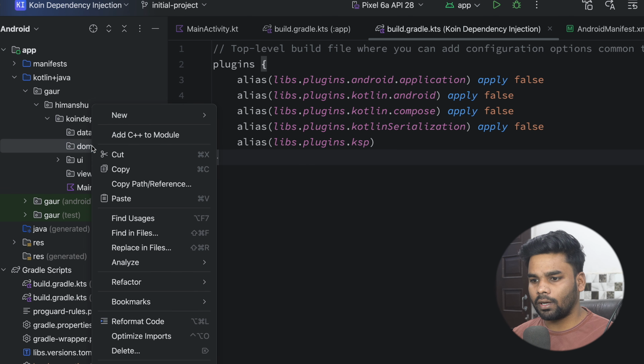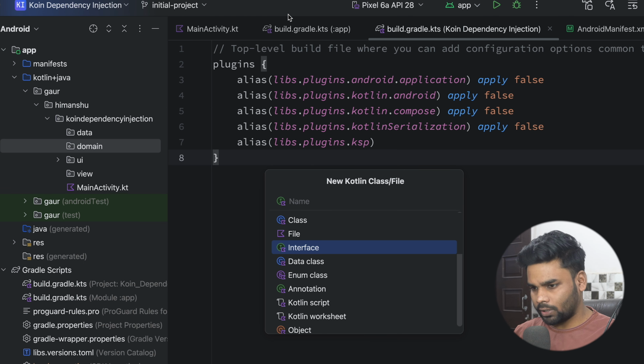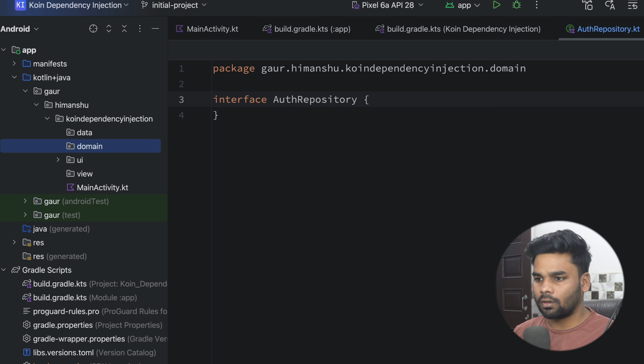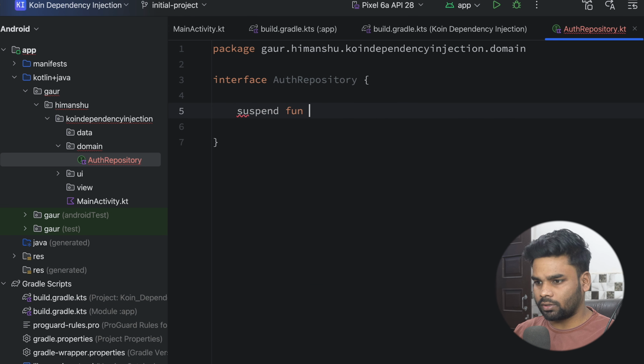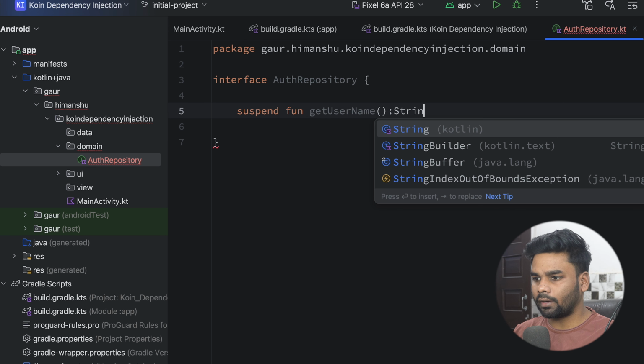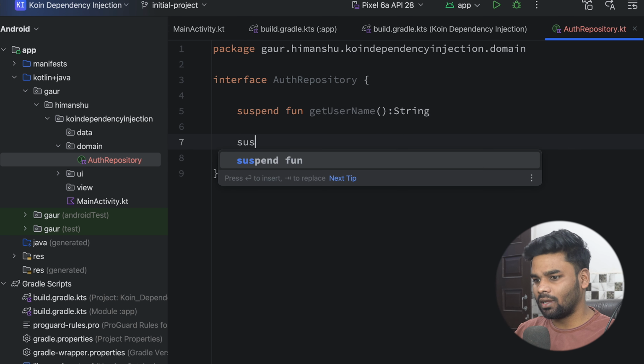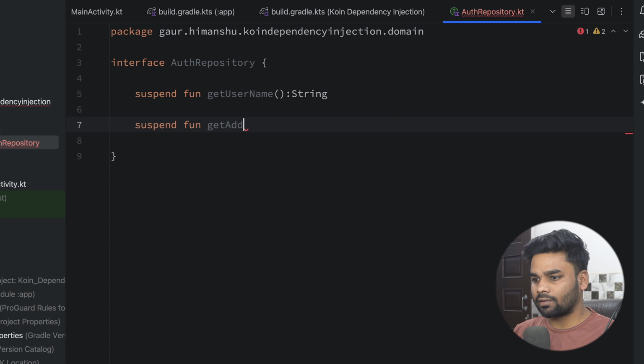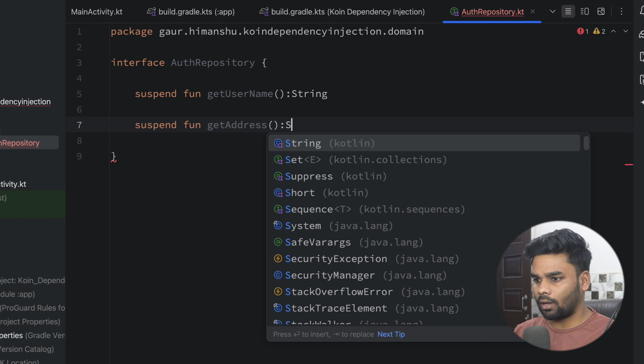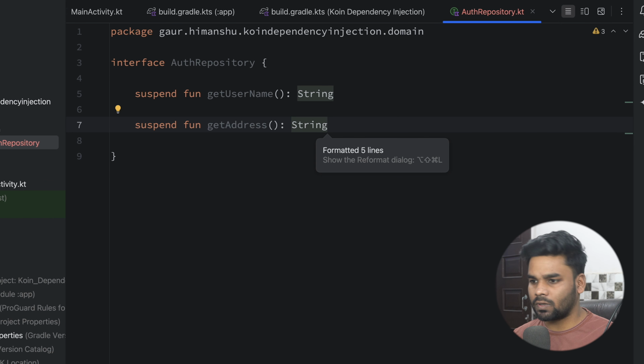Now in our domain, I'm going to create a repository interface, which is AuthRepository, and in this we have two functions. Suspend function getUsername, the return type of this is String. Next we have getAddress. Again, the return type of this function is String.